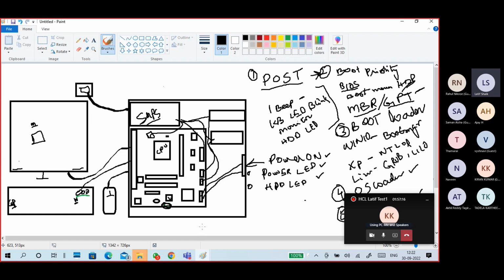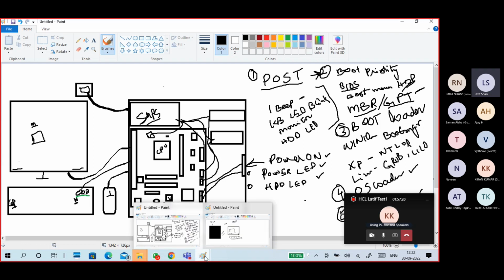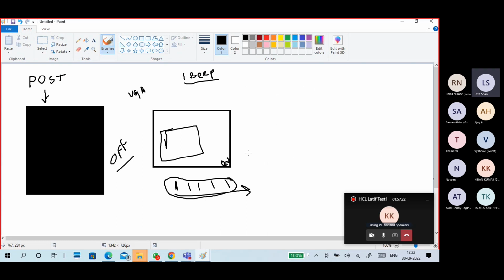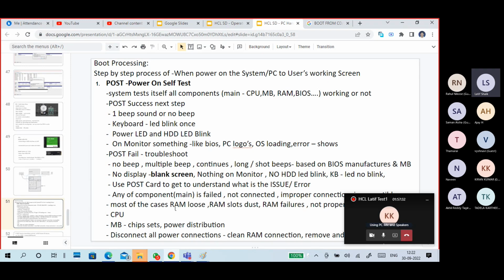Also, we can understand by referring to the BIOS chip manual. So go to the BIOS chip company and go to that manual, so we can understand what is the meaning of these beep sounds.